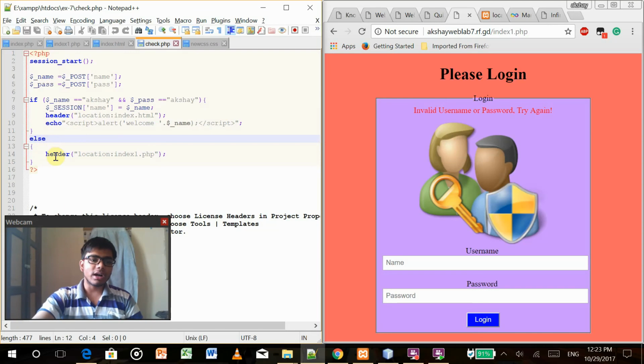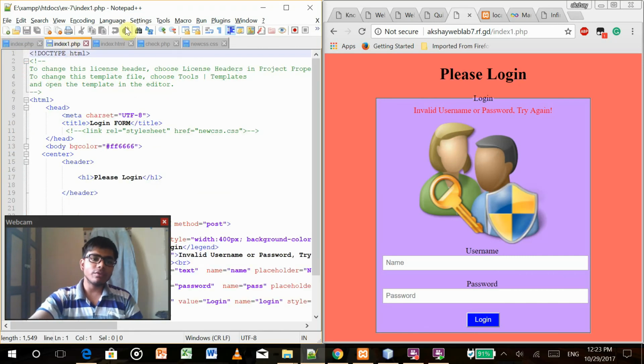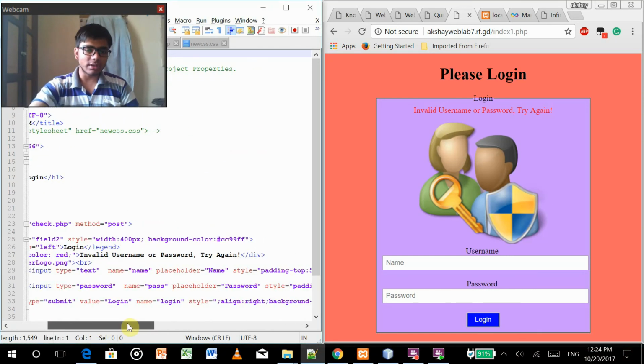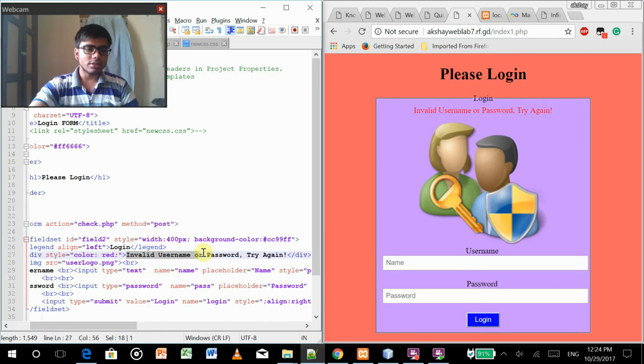Now comes the other part, when your information is wrong. If these two are wrong, it will direct you to a new location called index1.php. See, this was index.php, and now we have been directed to index1.php. If you notice, everything is the same except for this portion. In index1.php I have included the message invalid username or password. This will be displayed in the field tag with color red. Other things are exactly the same as in the index file.